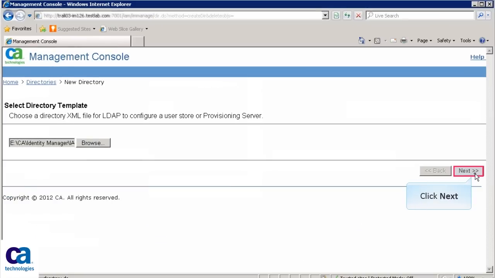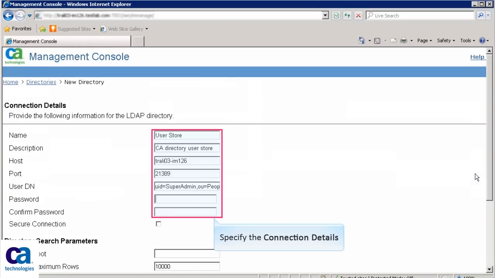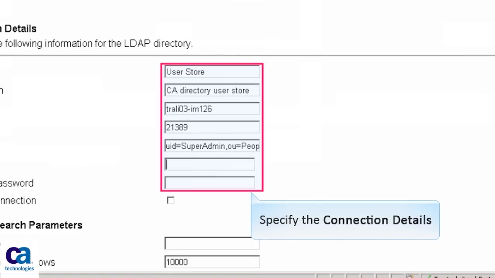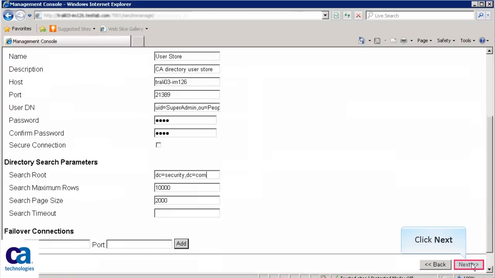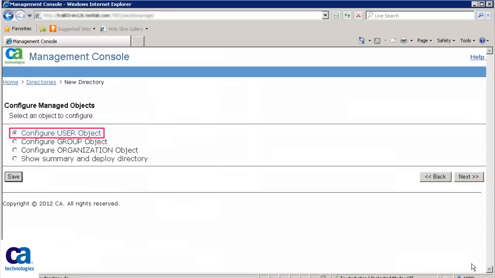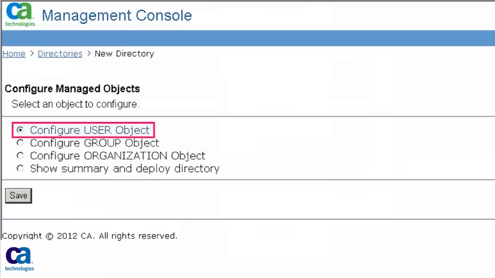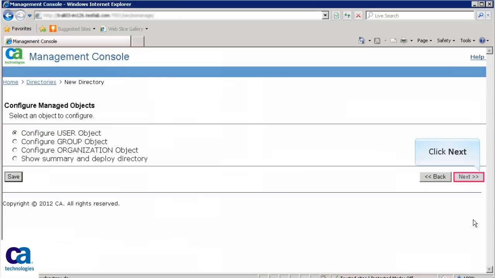Click Next. On the Connection Details page, specify connection information for the LDAP such as name, host name, port, and the user domain name. Also, specify the directory search parameters of the user directory to which you are connecting, and failover connections information. Then, click Next. On the Configure Managed Object page, select Configure User Object. In this process, you need to specify how users are stored in the user store and how they are represented in CA IdentityMinder. Then, click Next.